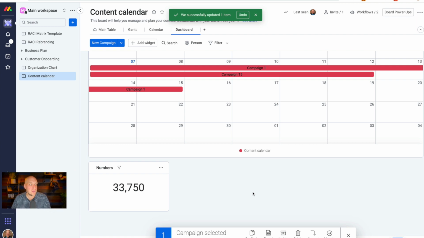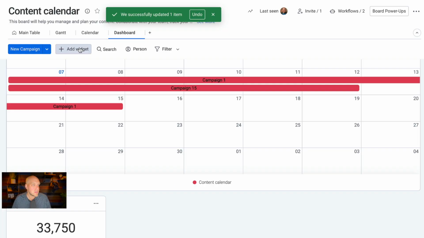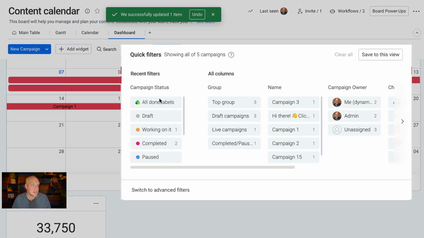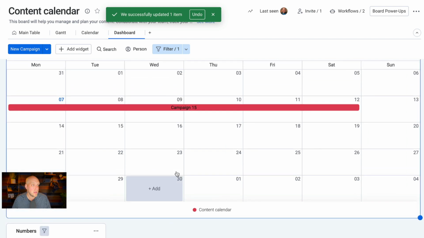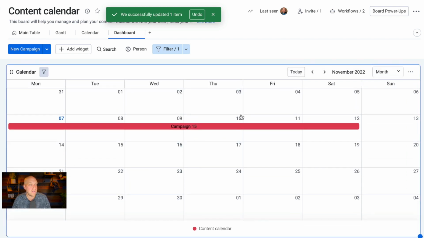But what you can do is start building a dashboard, which becomes your command center when you walk into this. So one thing I would probably do is want to see whenever things are stuck. So show me that on the dashboard. Now what I'm looking at is only a filtered view of this calendar of stuck items.